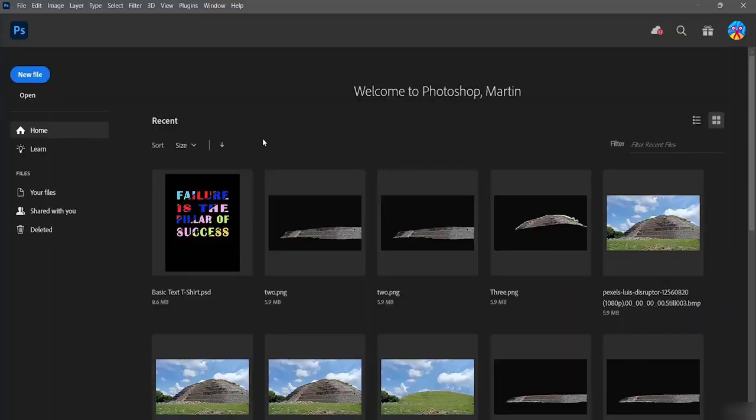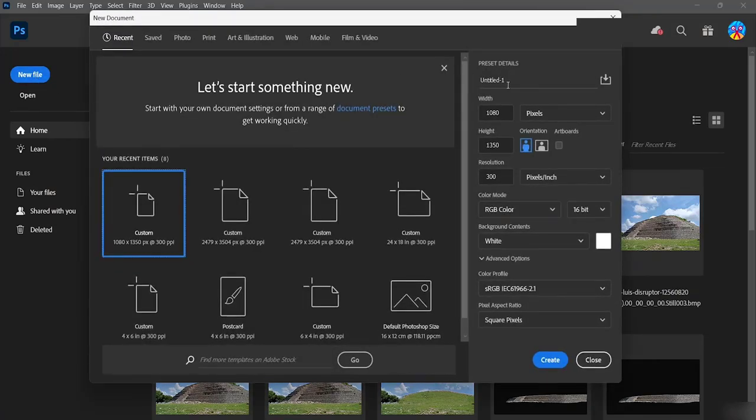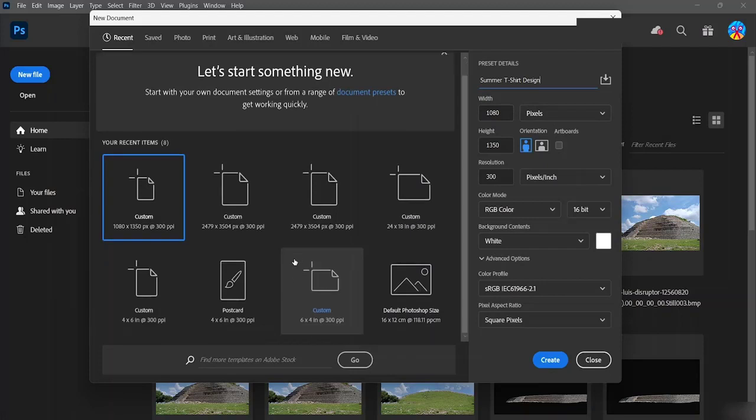So here, as you guys can see, I'm here on the home page of Adobe Photoshop. From here, the first thing I'm going to do is come onto the new file. First I will change the name to summer t-shirt design. Okay, so I will name this the summer t-shirt design. And from here, I'll also be able to change the width and the size of the page as well.